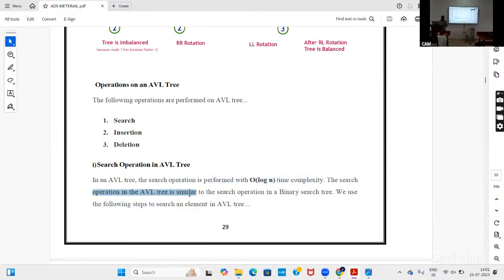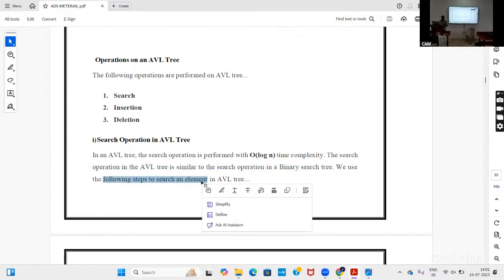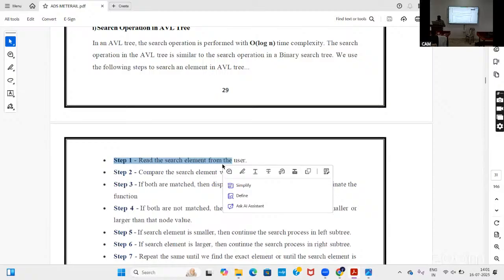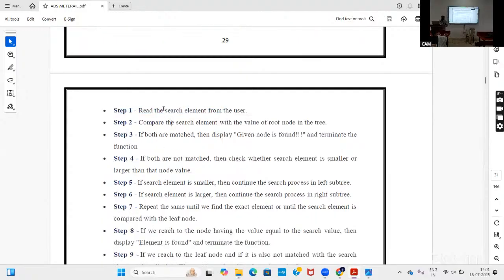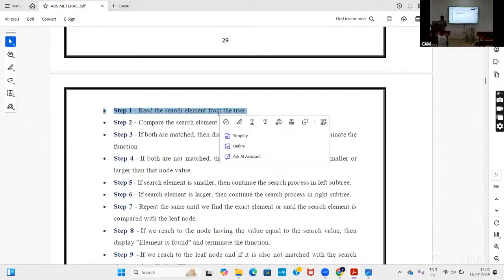The search operation in the AVL tree is similar to the search operation in the binary search tree, so the same scenario we follow. We use the following steps to search in an AVL tree. Please make a note. We can perform search, insert and delete. For the search operation, step 1 is to read the search element from the user.